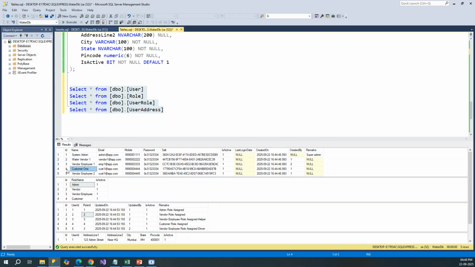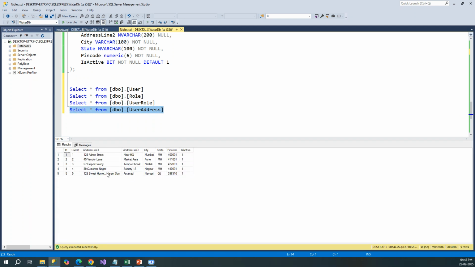Number four we have as a customer. So this is the user ID, and this is the role ID, and this is what we have entered. And this number 5 is a vendor employee who is a driver, and this is again a vendor employee who is a helper. So this is how your data will look in these tables. Now we also have the address table, where we have listed all these 5 users with some random addresses.